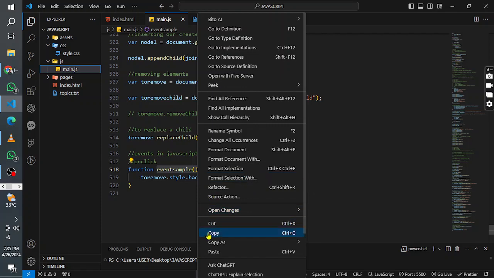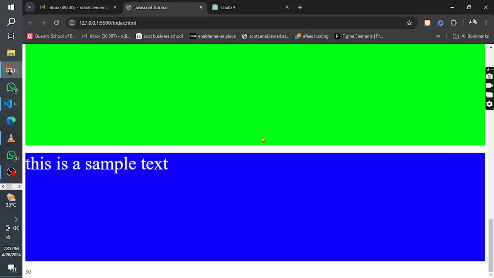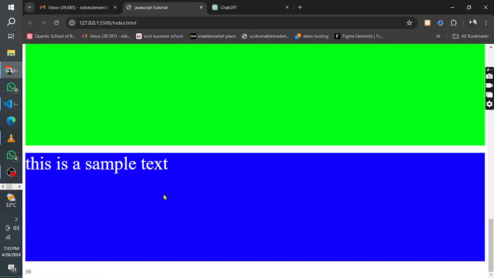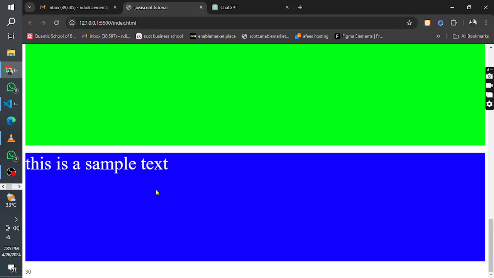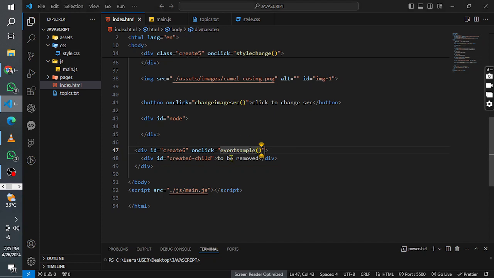So I'll copy it and go to the element. I can say onclick. So when this element is clicked, I want the color to change, similar to what we did. So I want to do this here also. You can see it has changed to orange. Let's refresh it again. I'll click it, it has changed to orange. So that is for onclick.